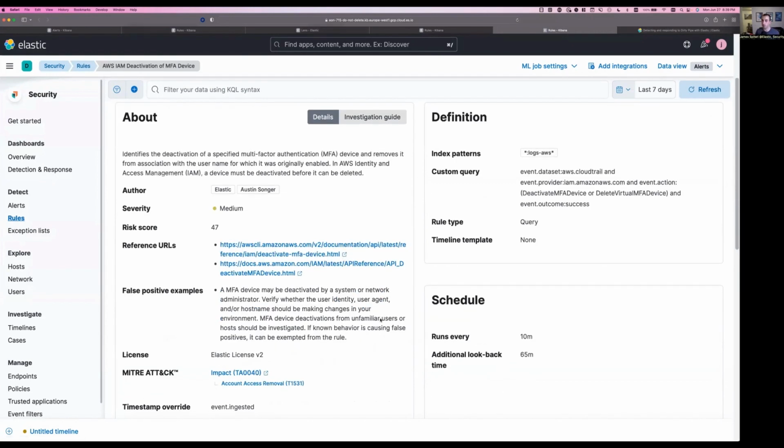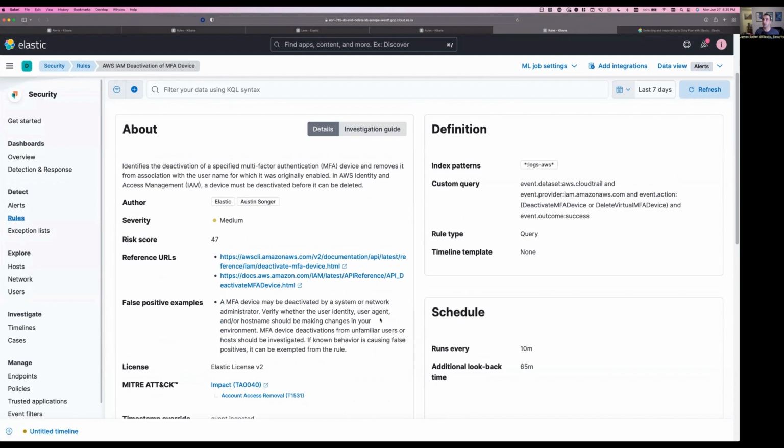And again, there's a bunch of other information here. I'm highlighting this rule as well, because this was a community contribution. Shout out to Austin Songer. This is one of the ways that the community can give back. Our detection rules are all open on a public repo. This was a community contribution. So kudos to anyone who's ever contributed to our rules.